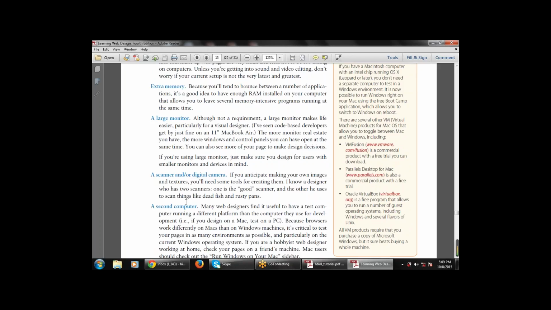If you anticipate making your own images and textures, you will need some tools for creating them. I know a designer who has two scanners. One is a good scanner and the other he uses to scan things like dead fish and rusty pans. So that is the scanning done by the scanner and the digital camera.